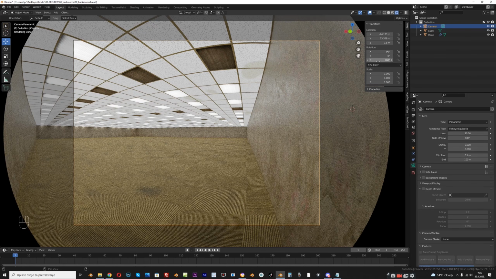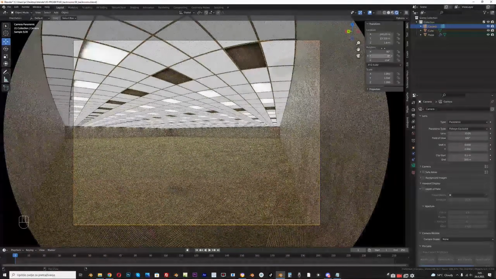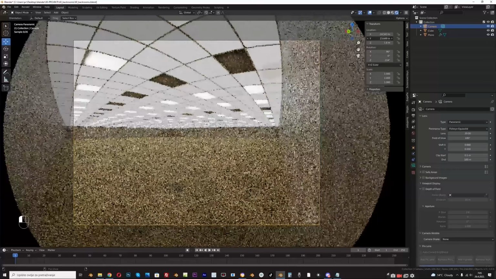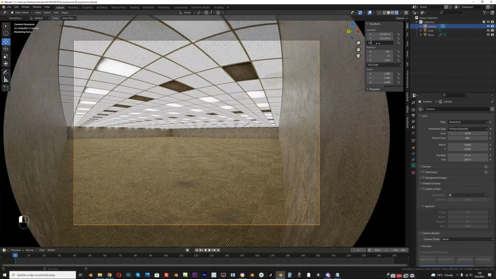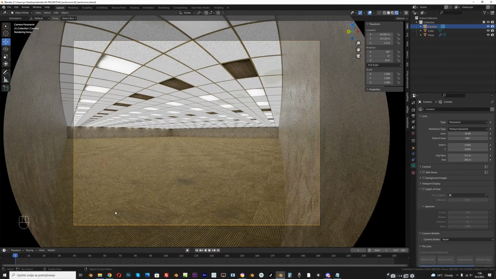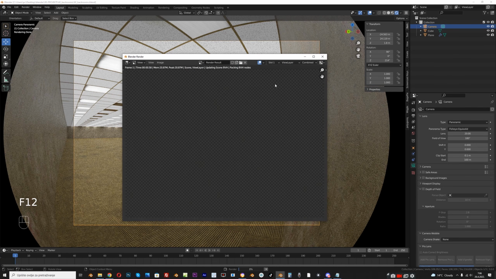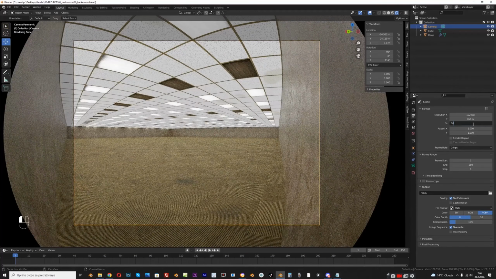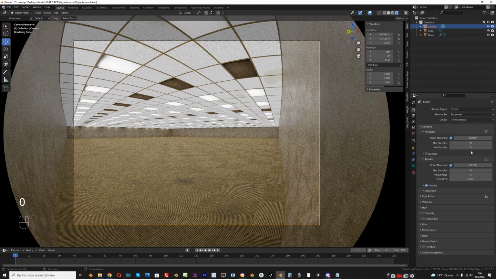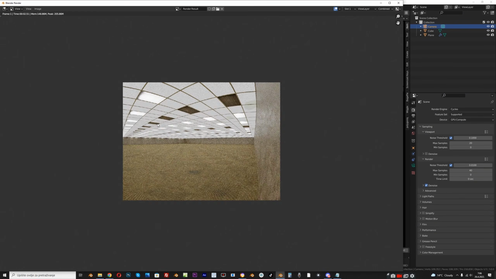So I will now rotate this on z-axis and position this camera. So this is render in viewport, and to get render in new window you need to press F12. But I will first increase resolution to double so we can see better, and maybe I will bring these samples to 40 to get more details, and render this again.